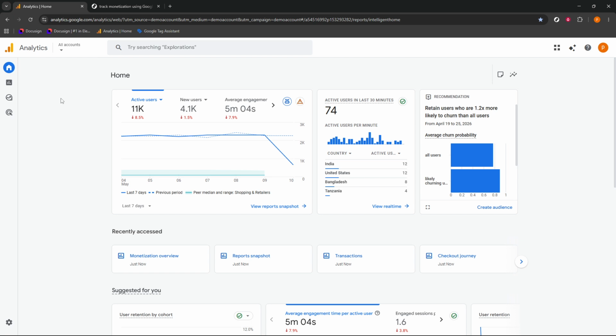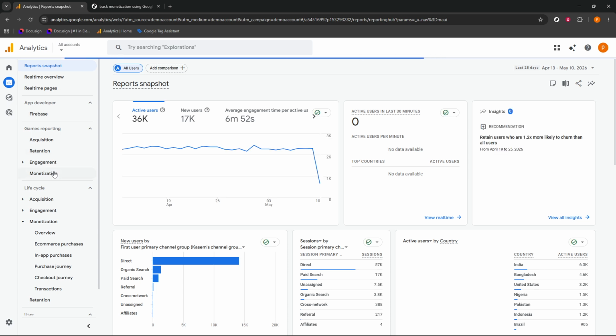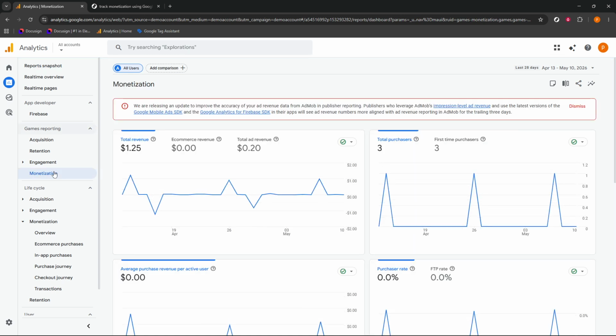Next, head into Reports from the left navigation. Reports is where GA4 organizes your lifecycle insights: acquisition, engagement, monetization, and retention. So everything you need for revenue tracking lives right here. Open Monetization. This section focuses on dollars and cents for both websites and apps. If you've set up purchase and related e-commerce events correctly, this is where they surface as actionable insights.